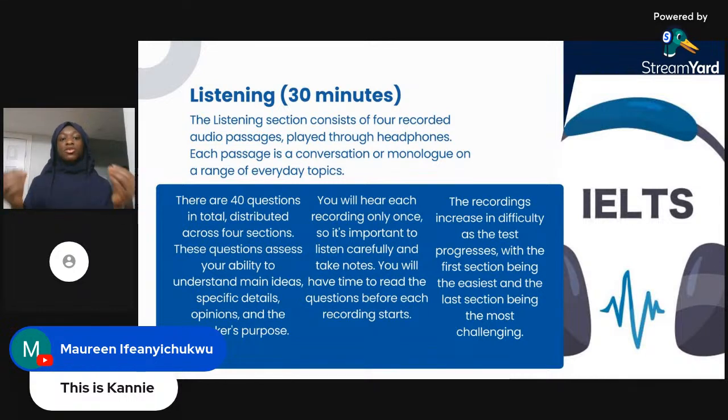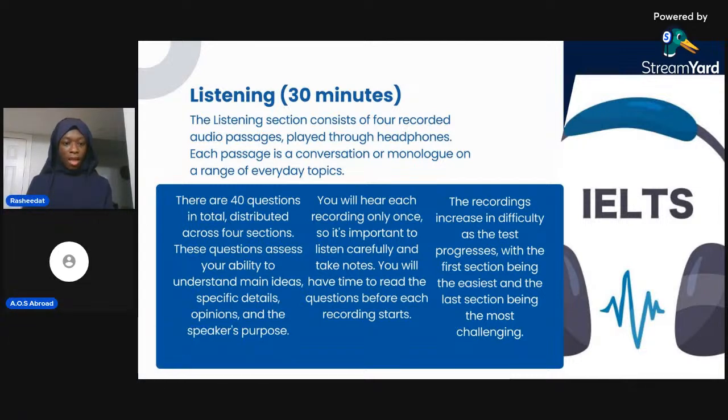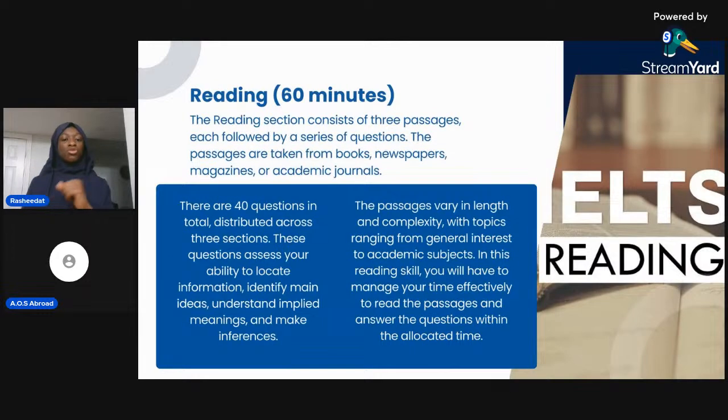These questions assess your ability to understand main ideas, specific details, opinions, and the speaker's purpose. And then you will hear each recording only once. So it is important to listen carefully and take notes. You will have time to read the questions before each recording starts. The recordings increase in difficulty as the test progresses, with the first section being the easiest and the last section being the most challenging. Then we have reading, and this will take you about 60 minutes.